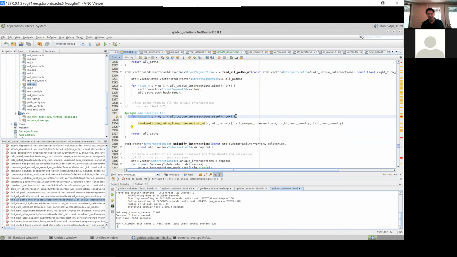So for every possible start intersection that we might care about, we're going to call a multi-destination Dijkstra algorithm to find all the paths that start at that intersection. And we can do it in parallel. So that's what this OpenMP parallel for is doing. This loop over all of the starting intersections can be parallelized with this one line of code.